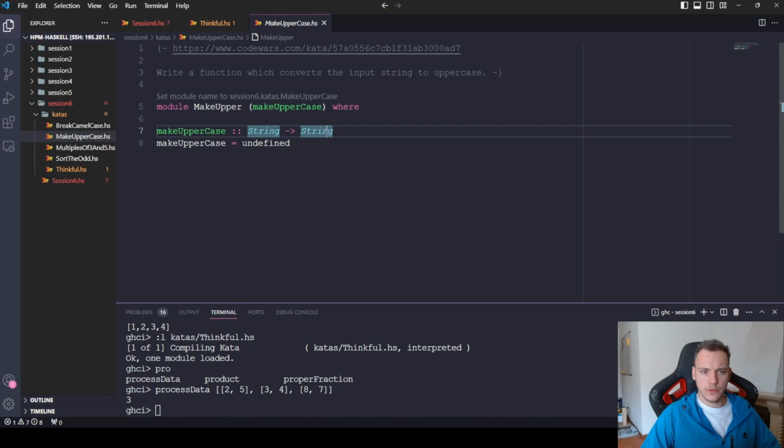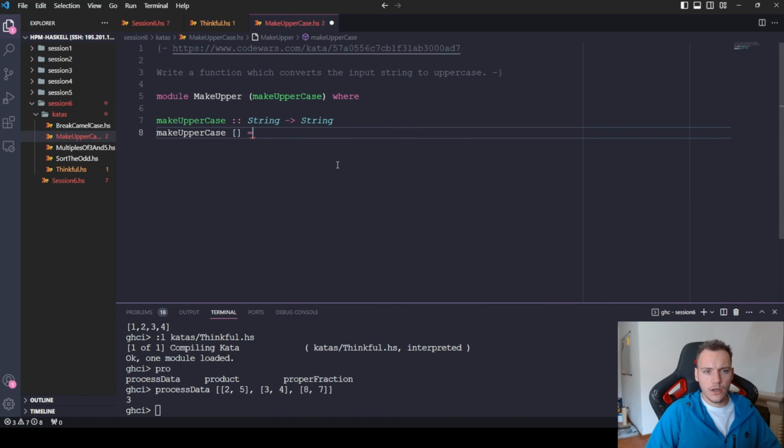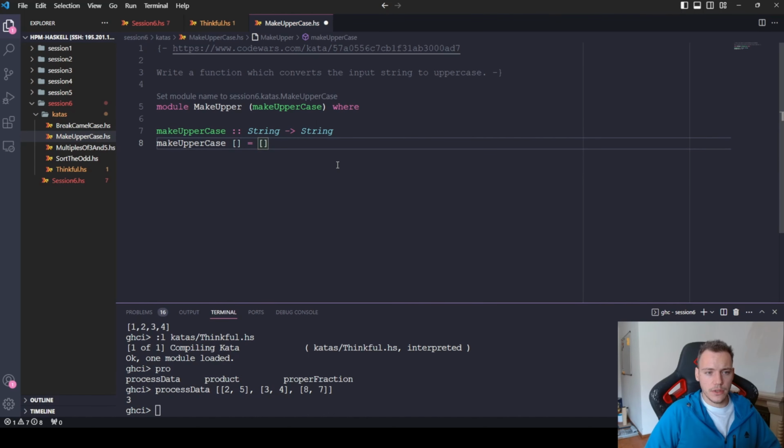Okay, so in Haskell we know that a string is a list of characters. So I think this is a good function to write with recursion. If we think about our cases, the first case will be an empty list, in which case we return an empty list, right? Make uppercase of an empty list is just an empty list.